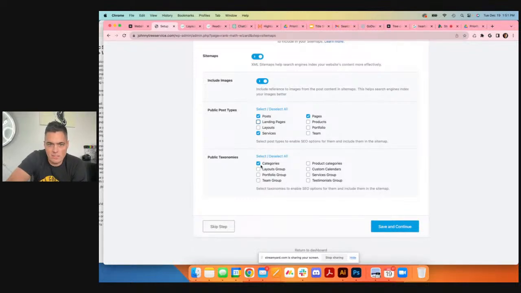Public taxonomies. This is definitely a possibility of something to uncheck. Let's see, categories. I think for our purposes, we don't have any blog posts on this, and I like the main index of blog posts to be the one. I'm going to actually de-index that for now. This is certainly your choice.